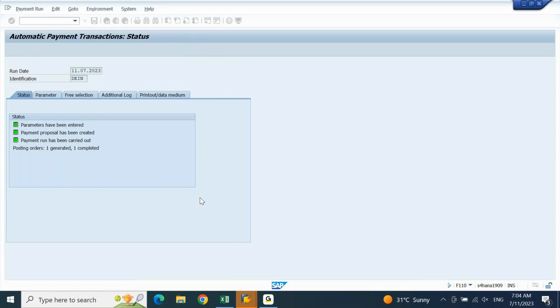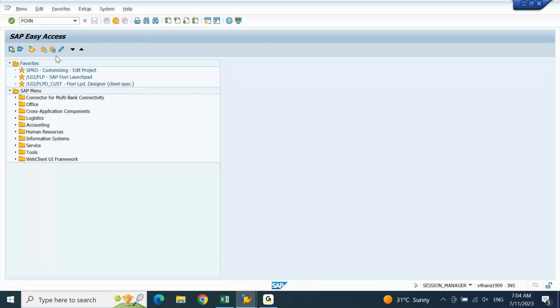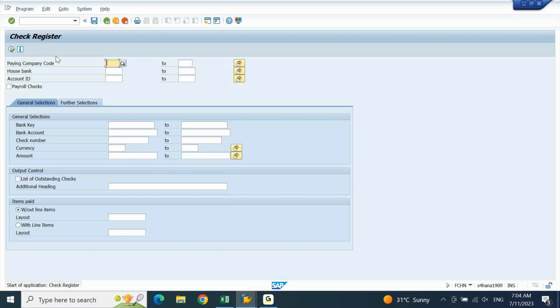Now straight away, let us go to the check register, FCHN. In the check register, we need to make sure 2 records will be represented or 2 records will get updated. One manual check related information, the other one automatic check related information. Company code is DEIN.